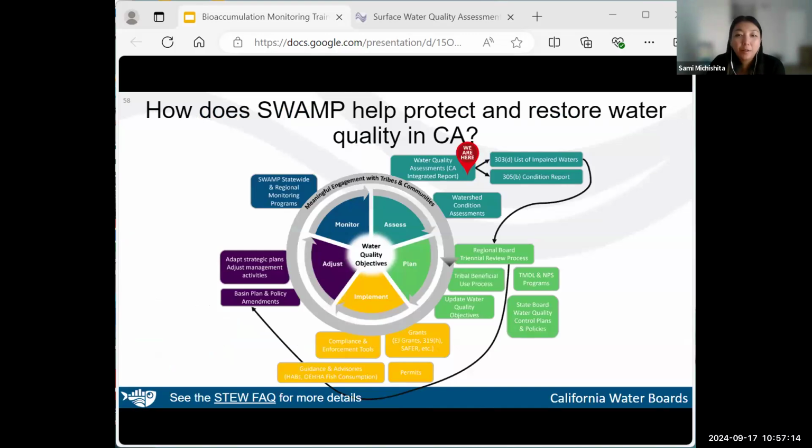So earlier we went through this wheel of water quality programs, and we will now be going over the integrated report in the assess section, which is indicated in the "We Are Here" marker at the top right of the wheel.